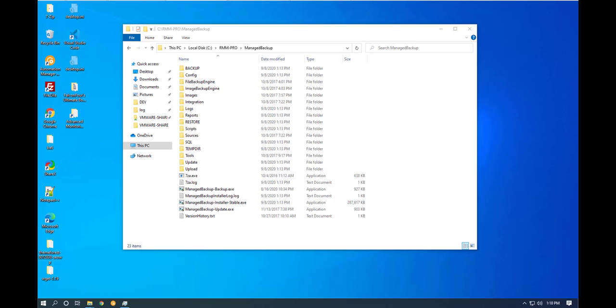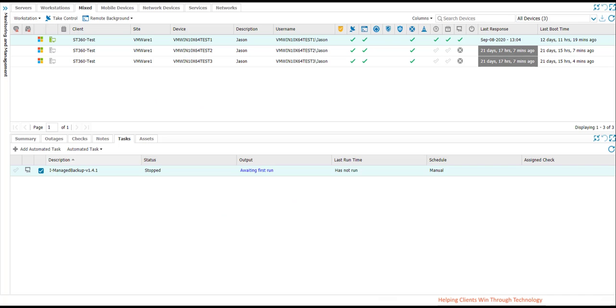For testing purposes on this test machine, we have about 10 gigs of data spread across our desktop, download, and documents folders. However, managed backup has been tested with over 4 terabytes of data. Now that managed backup is installed on our endpoint, let's go ahead and run a backup.